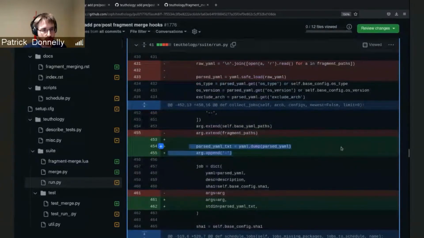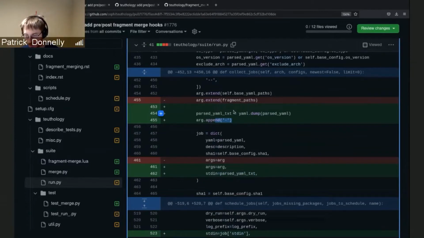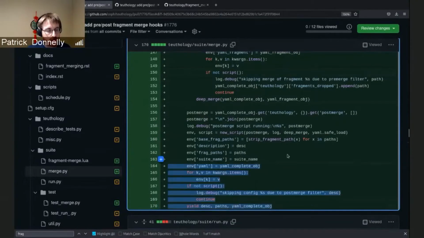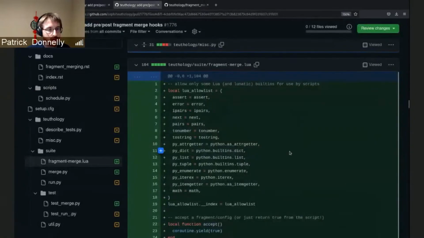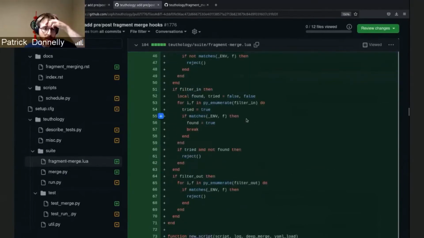You see here we just YAML dump that, and we're passing it to standard in to the internal Teuthology job scheduler. This is also just another new optimization that Zack requested so that we don't have a ton of temporary files generated on the Teuthology node in /tmp. So that's that. I like to believe it's fairly simple. We can now talk about the Lua script, which generates this new script function that we saw being called. Where is that? Right here.